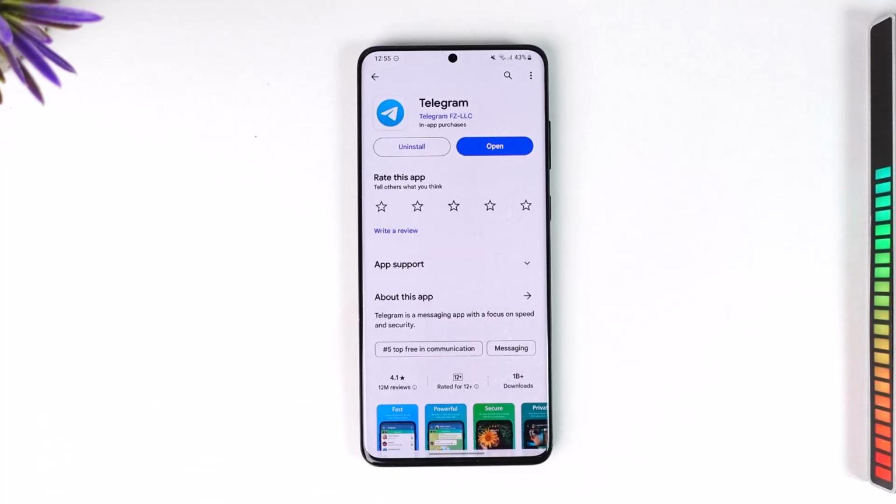In this video, I will guide you on how you can add in Telegram, so make sure to watch the video till the end. If you'd like to add contacts or someone on Telegram, it's very simple.